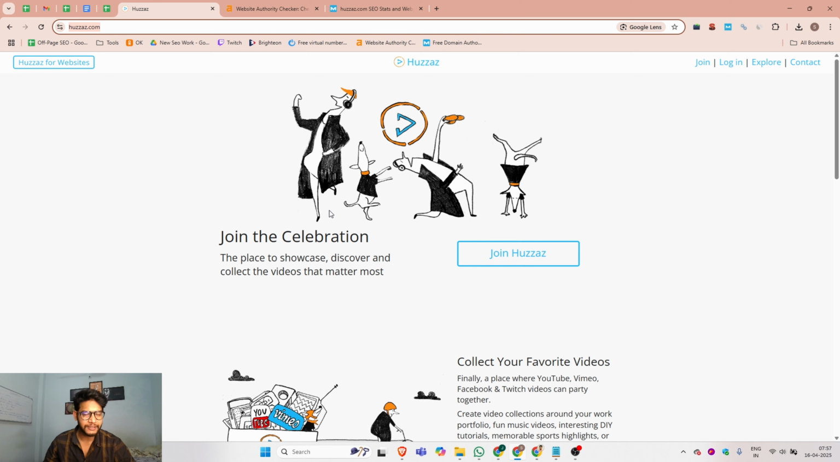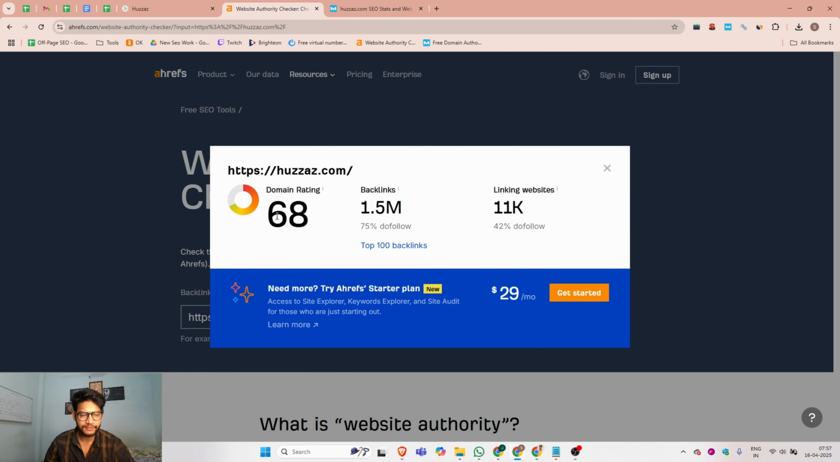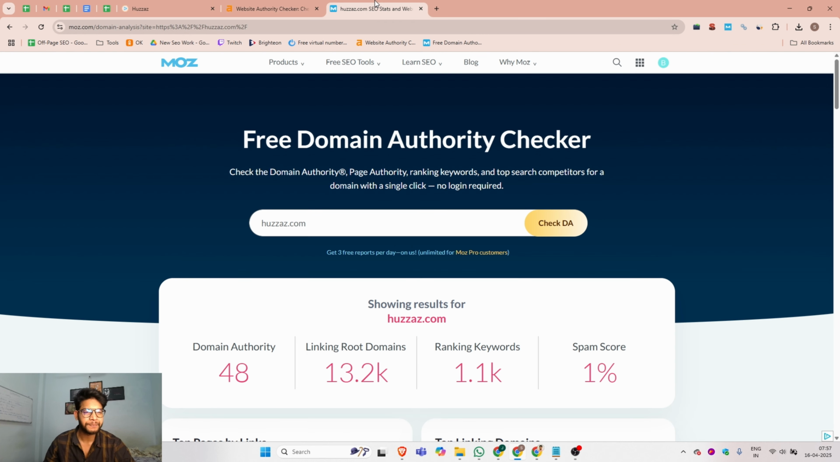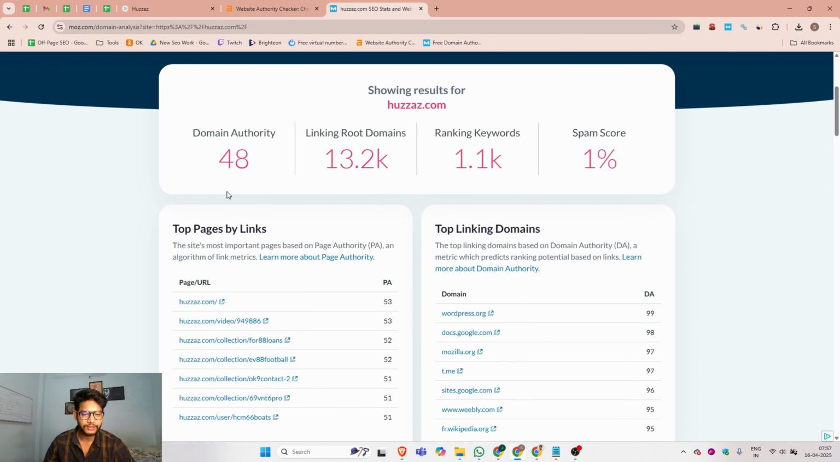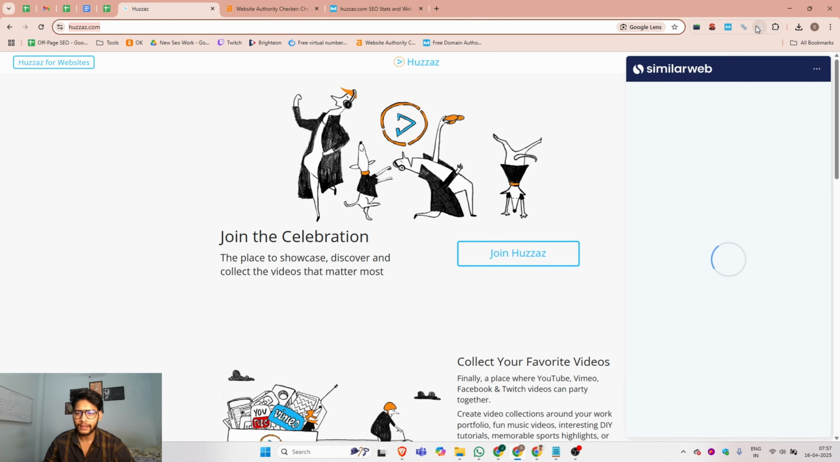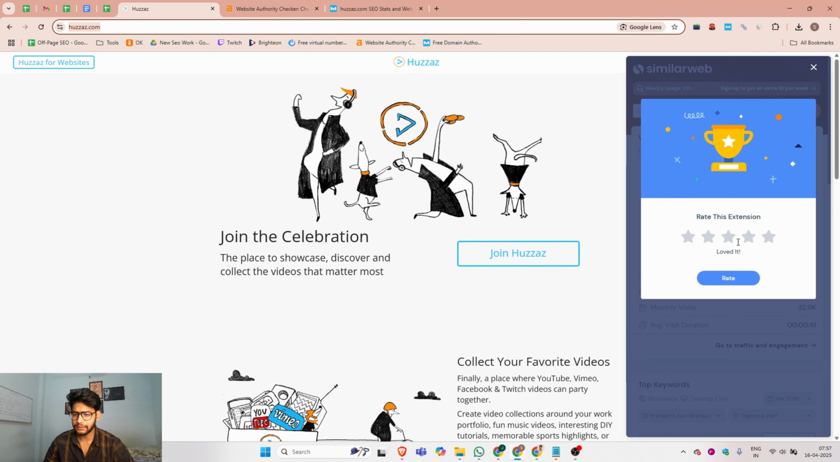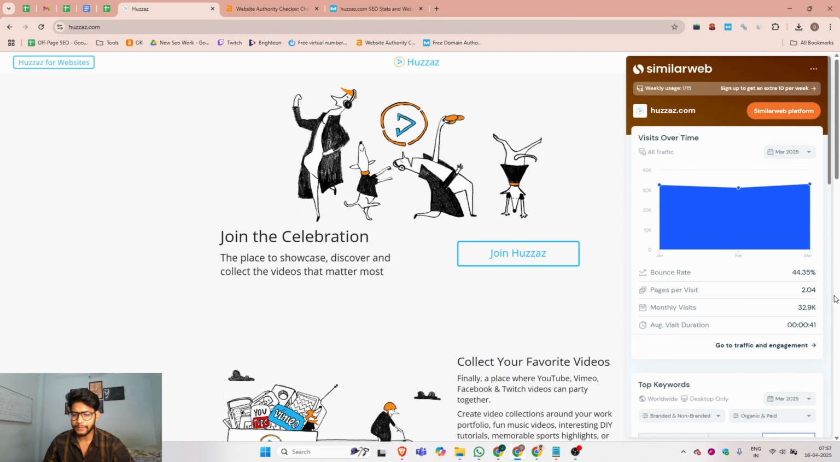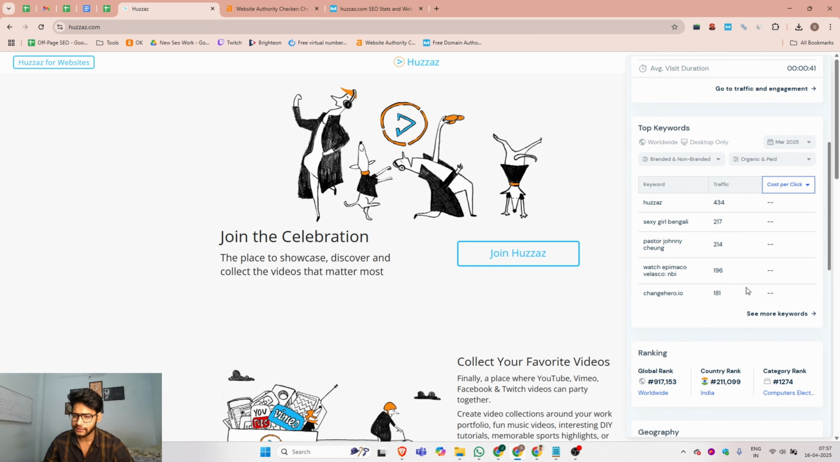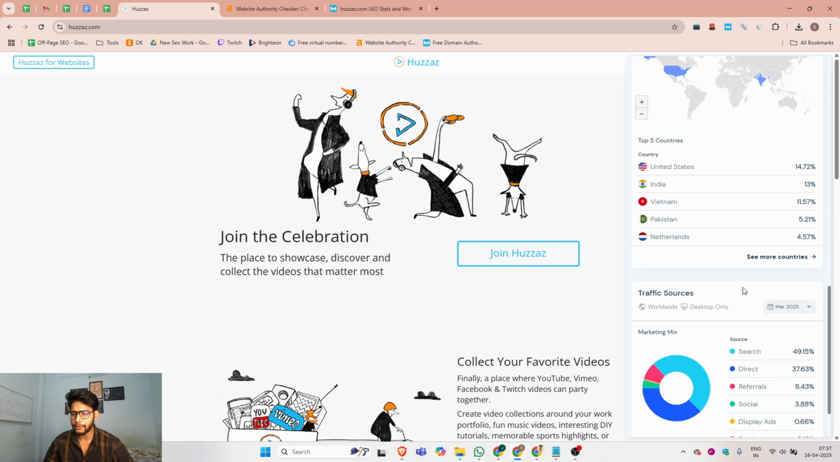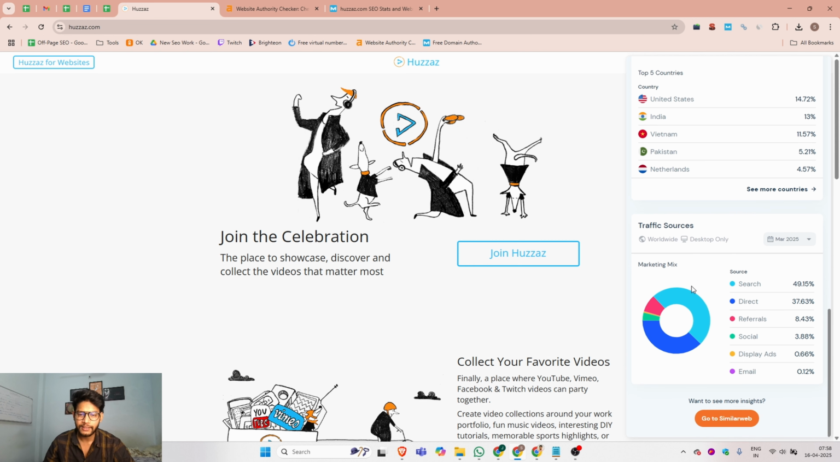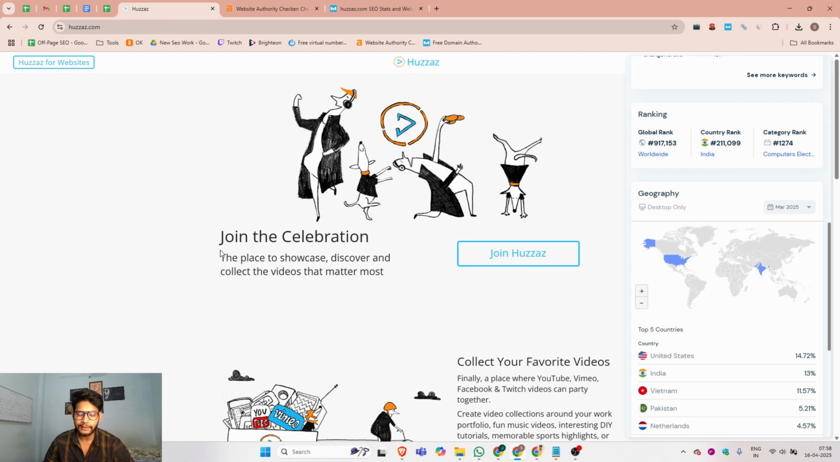So before we start, we can do some research. According to Ahrefs, the domain rating is 68, and according to Moz, the domain authority is 48. Spam score is only 1%. And if we check the website traffic, according to SimilarWeb, this website has around 32.9k monthly visits, and mostly traffic from USA, India, Vietnam, Pakistan, Netherlands, and other countries. So this website has that kind of country traffic.